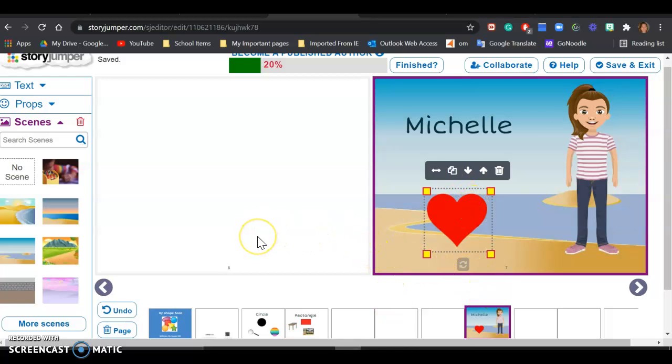So we'll work on this in our small groups, and then we'll share it together and do a little tweaking on the smartboard before we complete our Storyjumper book. All right, thank you. I'm excited for this activity.